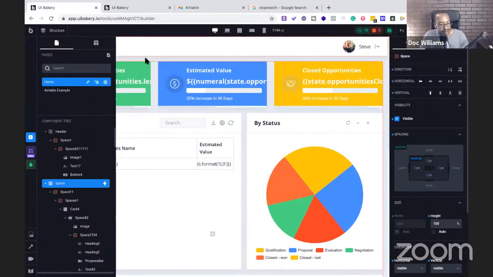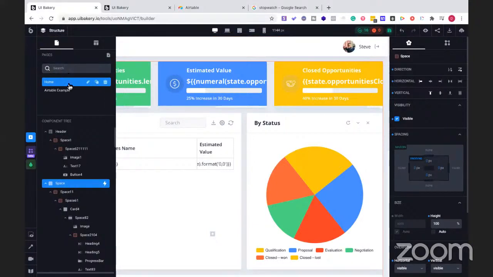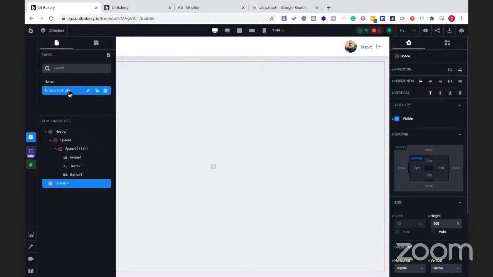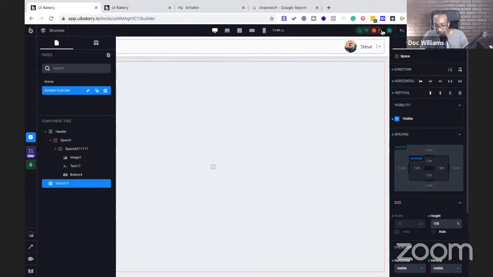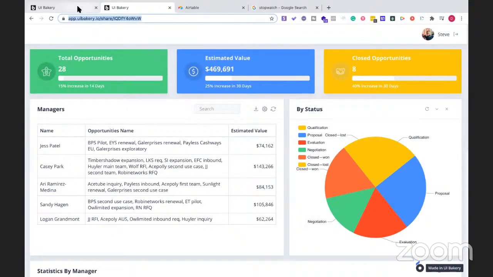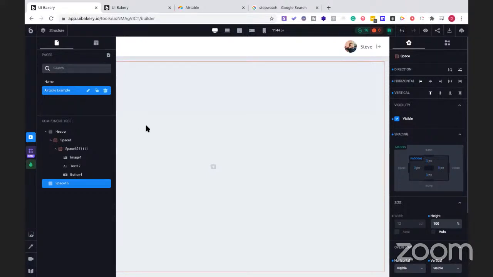Now open the second page, the new one that you created recently. Let me go to the example page. Now you can shift to the tab where we can see a live example. Here we have a header, 3 cards, and total opportunities, estimated value, closed opportunities. Let's try to reproduce them. Let's go back to the builder. You can click on the structure button to close the menu.